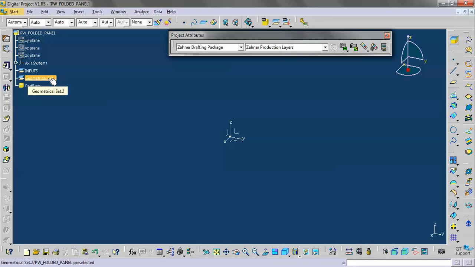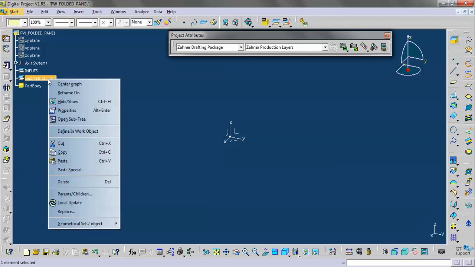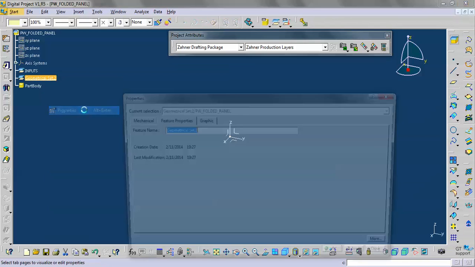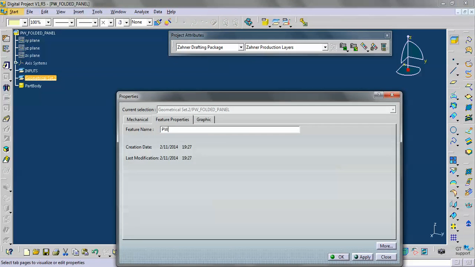And I have geometric set dot 2. Right click, properties, PW underscore folded underscore panel. It's just good practice, in my opinion, to name the power copy the same as the part, especially if you're going to instantiate from document.